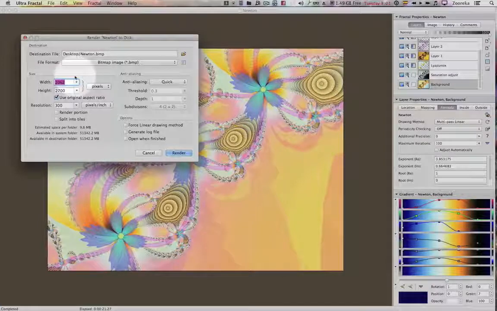So I'm not even just roughing it out. I'm going to go 3500, which will give me more or less three times the size of the image. I keep the resolution at 300.